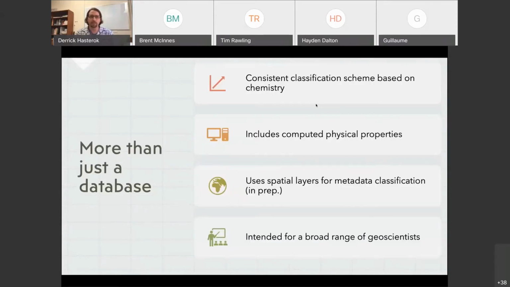So our database is trying to address several of these deficiencies. We're not quite there in all respects, but we're working towards them. One is that we want to have a consistent classification scheme based on chemistry that allows us to keep some internal consistency in our database that you don't get by just taking information out of papers and dumping it in the database.